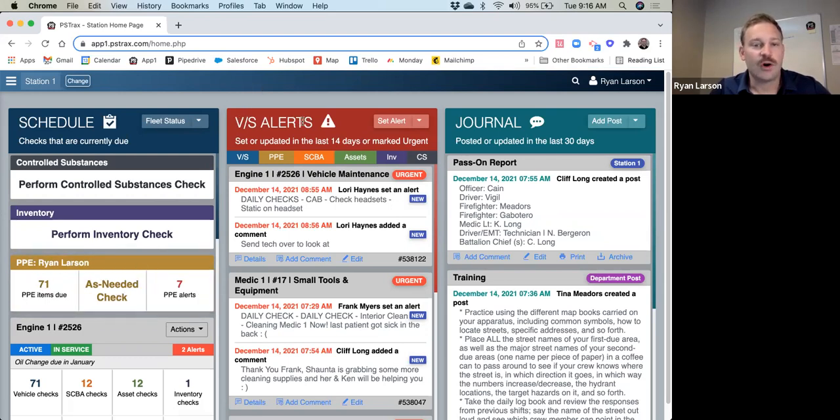Here in the middle is any open alerts. And I'll show you this in a little bit, but if there is an issue, the crew members can set an alert, and that'll be emailed and texted to the right people within your organization. But it'll also stay right here on the home page. So any other crew member that logs in to station 1 can see those open alerts.